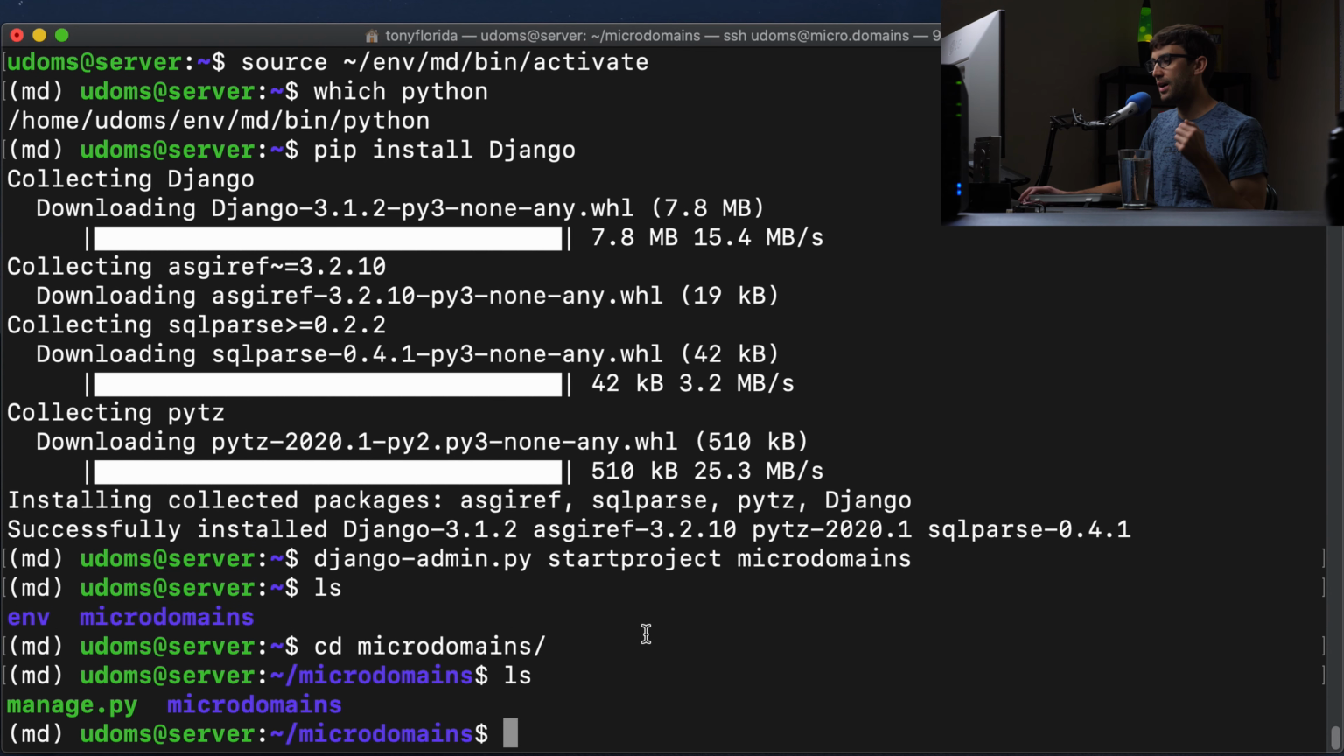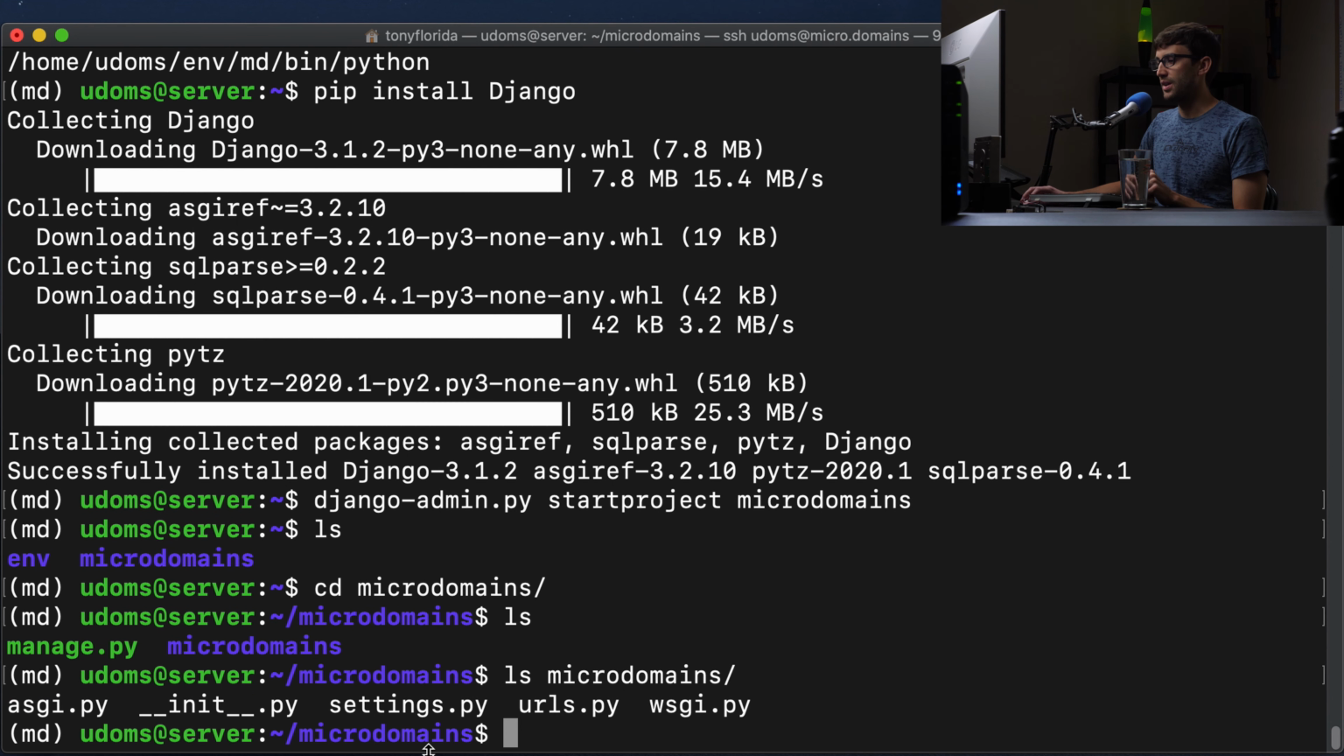So we're going to go inside of that directory just to look around. There's a manage.py file, and then another microdomains directory in here. So let's look in there. And we have a settings file, urls, a wsgi.py file. We'll be working with a few of these throughout this tutorial.